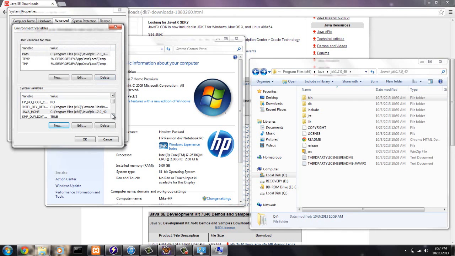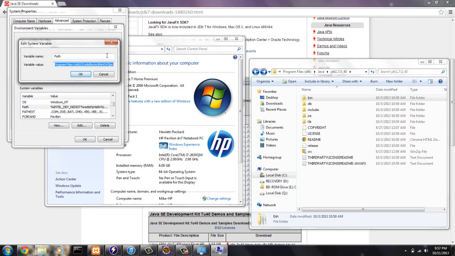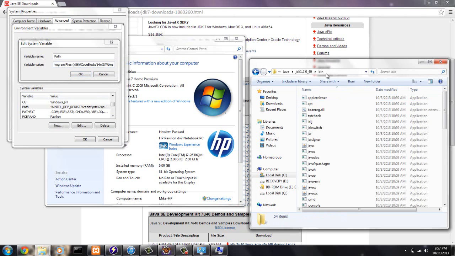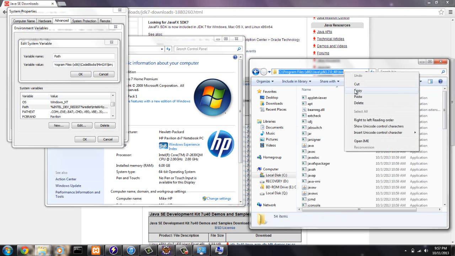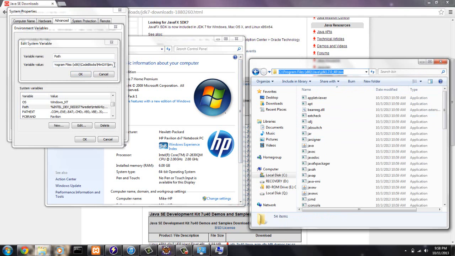Cancel that. And then the last thing you need to do is there should be a variable called Path, and all this is under system variables. So you're going to want to click Path and edit, and after the last thing you want to hit a semicolon and click into this bin, and it doesn't matter what it is, just as long as you get the address, the path right here where the last thing says bin. I'm going to copy and paste it into there and hit OK.